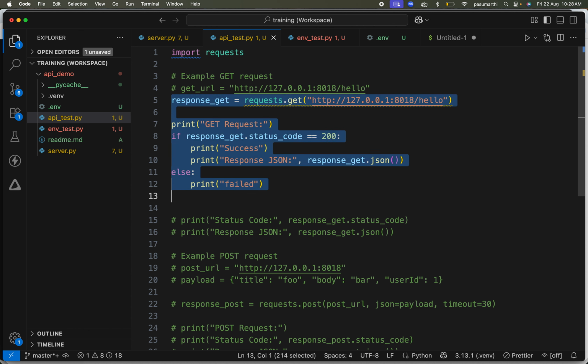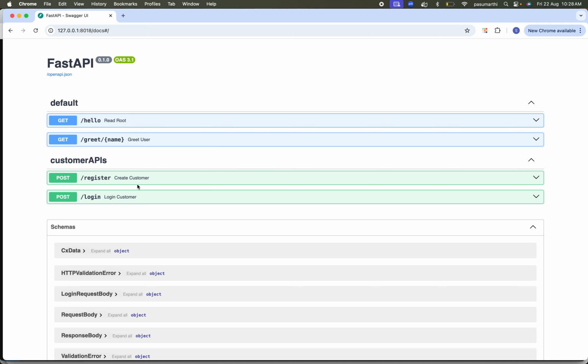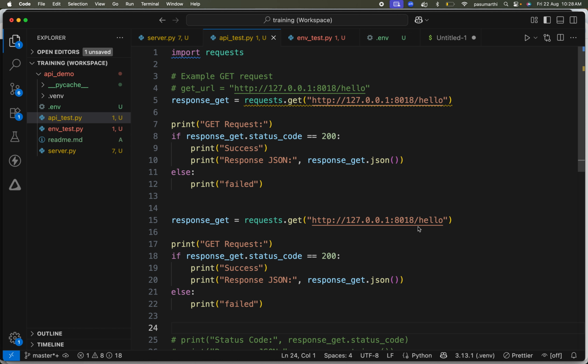Let's take, I'm going to edit this one. What is the endpoint here? Here we have /greet/name. That name we don't know, right? So here it's a variable. Let's make it a variable as practice. This variable we need to pass here.